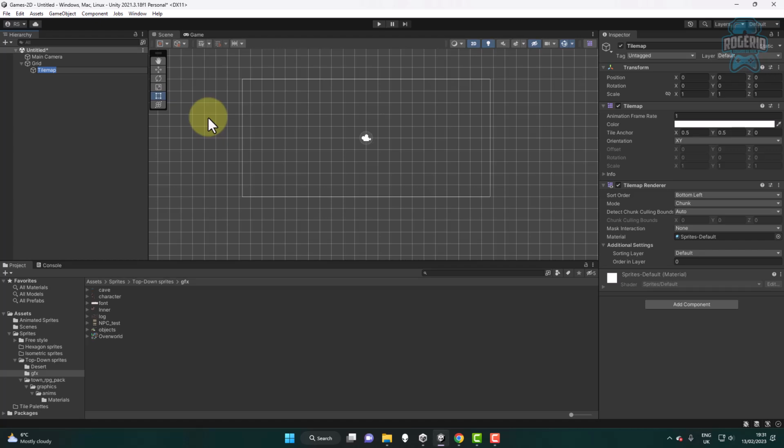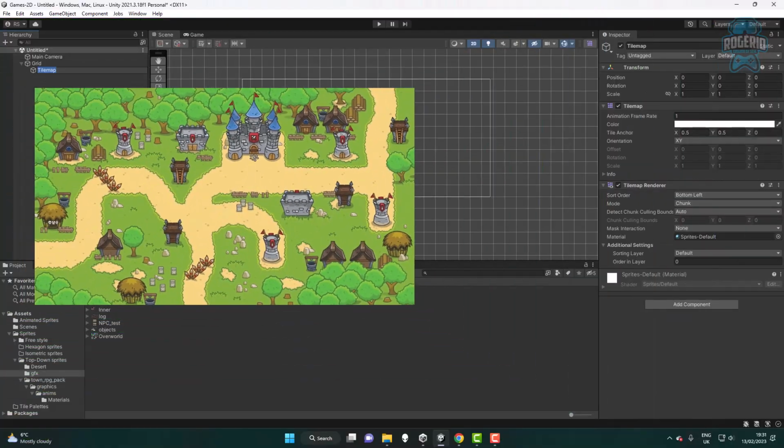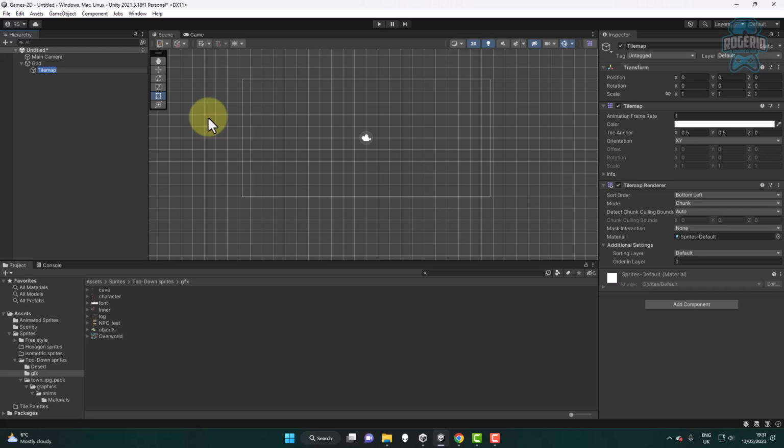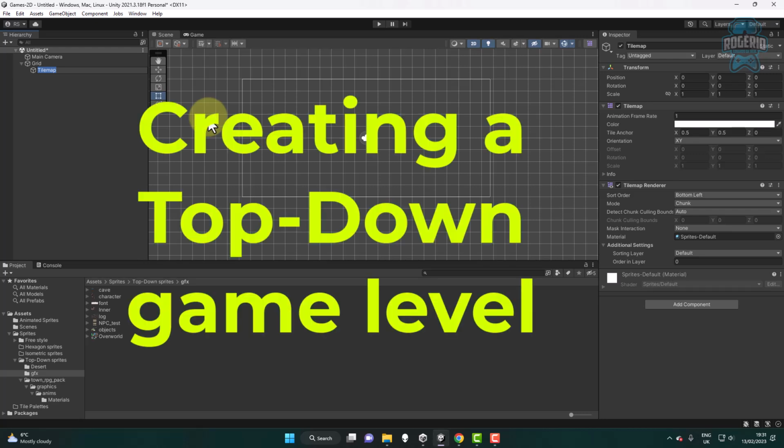I'm planning to show you two examples, one top-down game and one side view game. Both of them use the same technique to create the tiles. It's just a matter of how we are going to interpret the data later when you are programming the interactivity of the game. So for the time being, let's focus first on the top-down game.